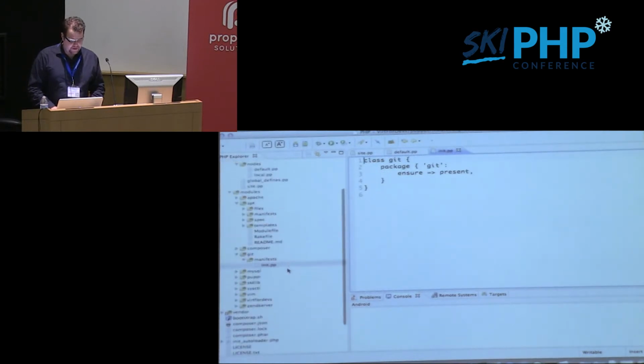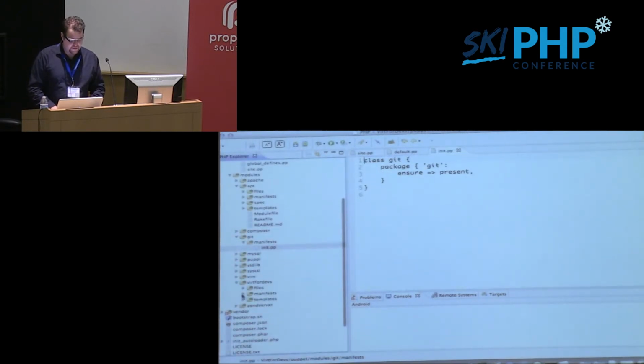That's a simple one. But if we get into the Vert for Devs module, this is kind of the most interesting one.